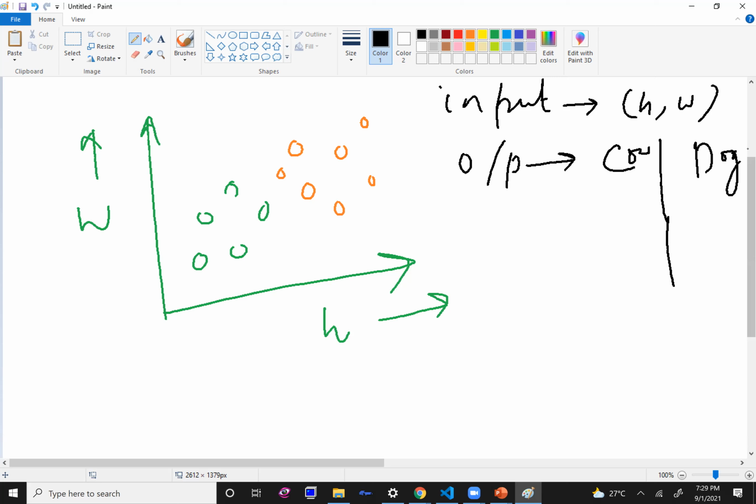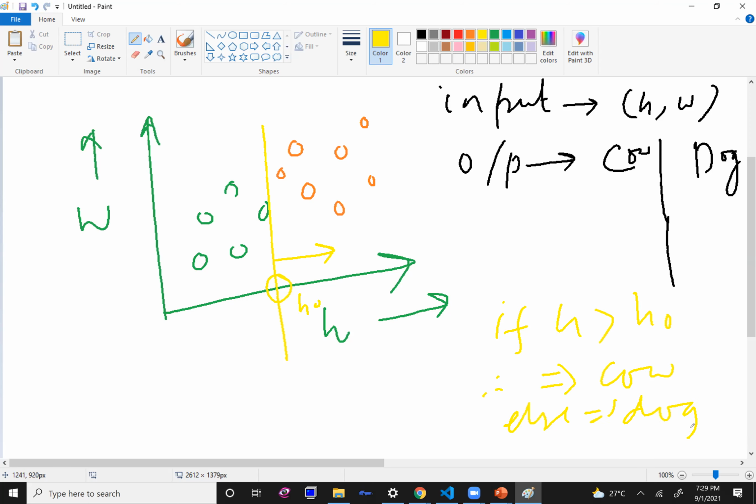One thing I can do is come up with a policy or a formula like this. If the height is more than this particular height, call it h naught, then the class category is equal to cow, else dog. So this can also work, right?